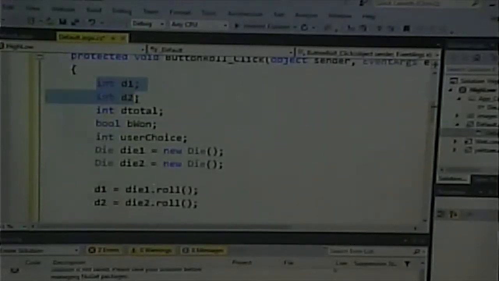One for the value of dice one, one for the value of dice two, and one for the total of the two dice. So I have a D1, D2, and a total. I also set a boolean for whether the person won or not. I also set an integer for the user's choice.